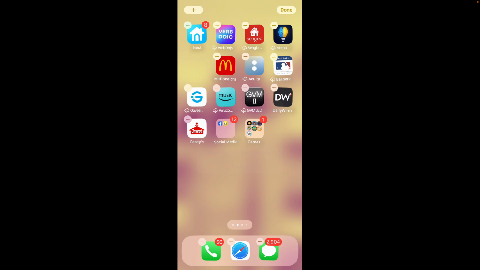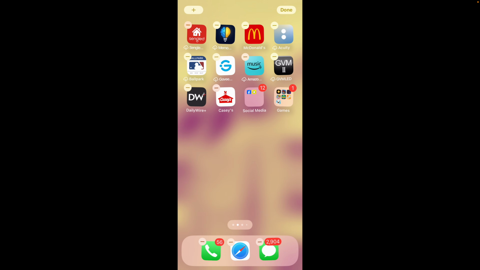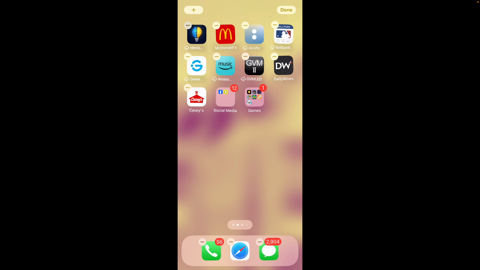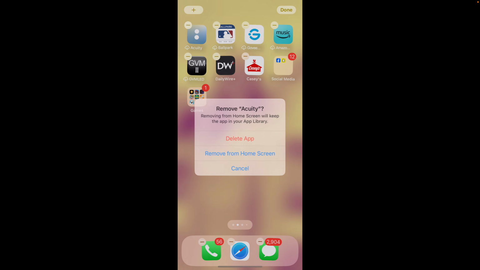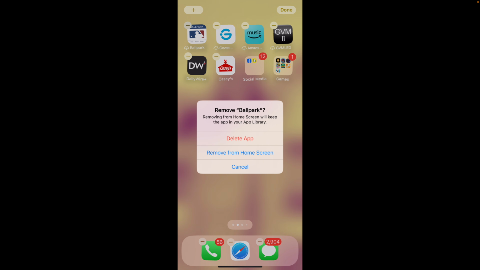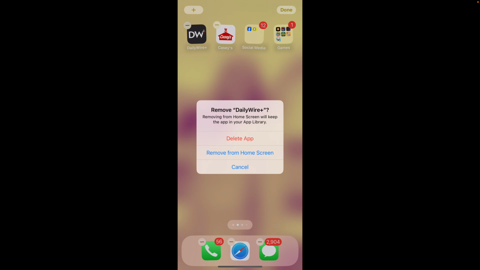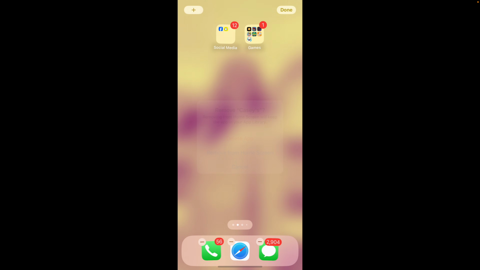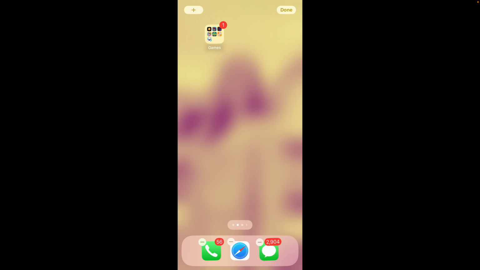Oh, I just found a hack. Use both your thumbs. Use your left and right thumb. You can click the minus with the left and remove from home screen with the right. Man, this is really speeding it up. So I did find a hack. You're welcome, Teach Mom How viewers. This is how you get it done quicker. Click minus with the left, remove from home screen with the right.